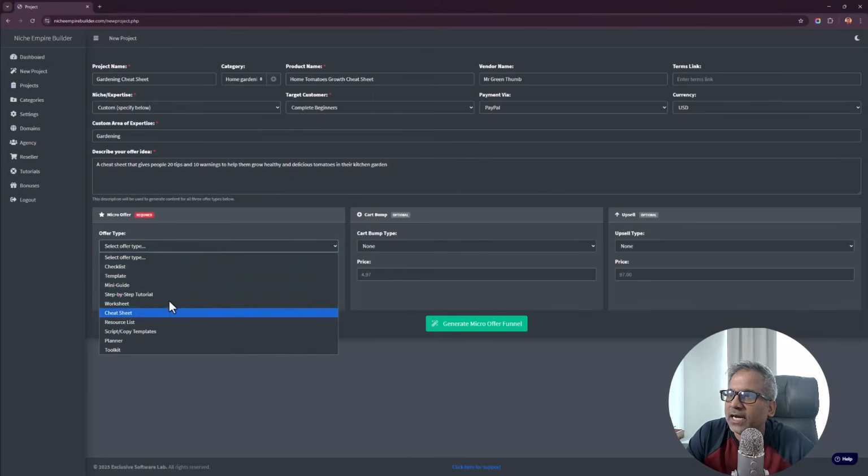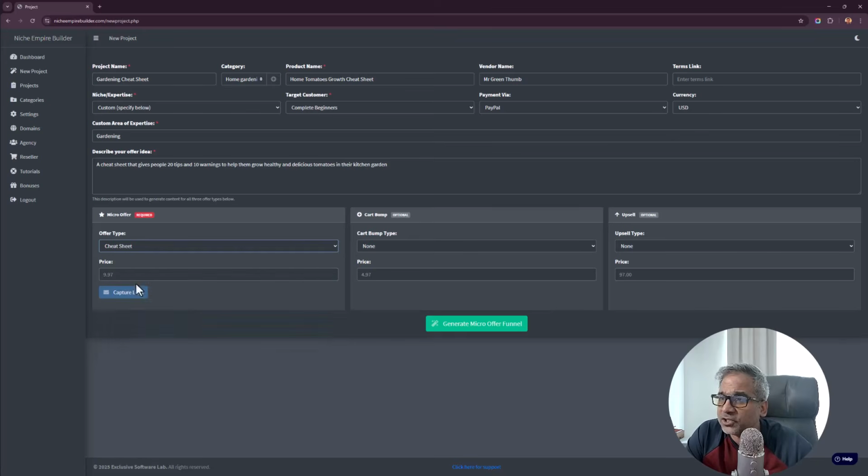Now the offer, again, you have this entire list of different kinds of offers that you can prepare. You can prepare checklists, templates, mini guides, step-by-step tutorials, worksheets, cheat sheets, resource lists, script and copy templates, planners, and toolkits. I wanted a cheat sheet, right? And then you can select the price. Typically, I would do something like $1.99. Yeah, that's a pretty good price point for a micro offer, and you can have people lead up to a full funnel from there. So again, this is the micro offer. That's the entry point of the funnel. It does give you the full funnel.